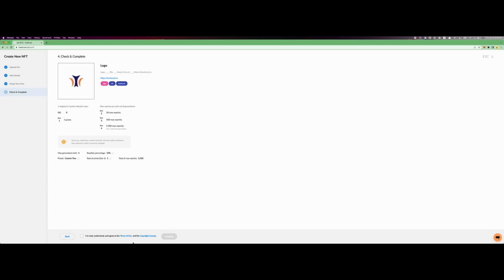So now you go to the review page. You can see that you have terms of use, copyright license. And you hit check. Double check all your stuff, and be sure that this is all ready. You've got your bio in there. You've got your description right. Because once you complete this, it's going to IPFS, to the blockchain, and there's no going back. So this is all decentralized, non-custodial.